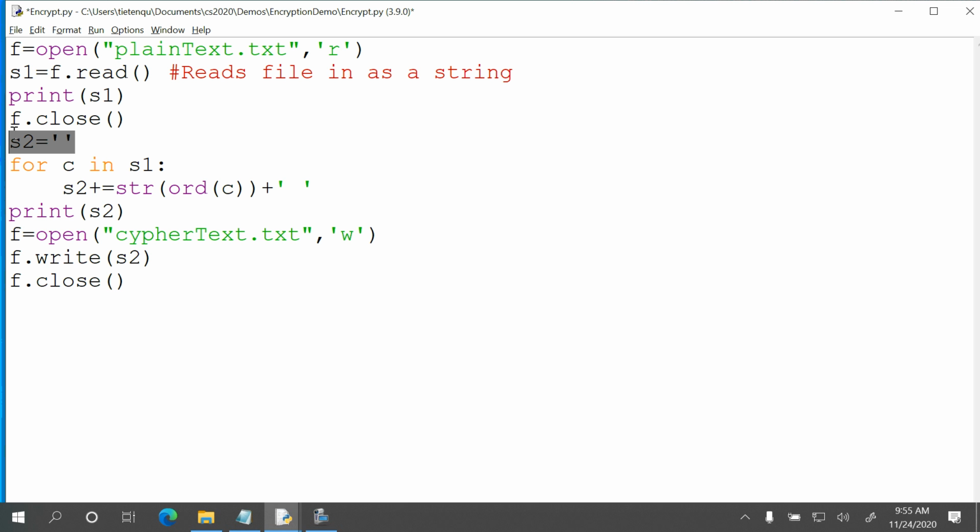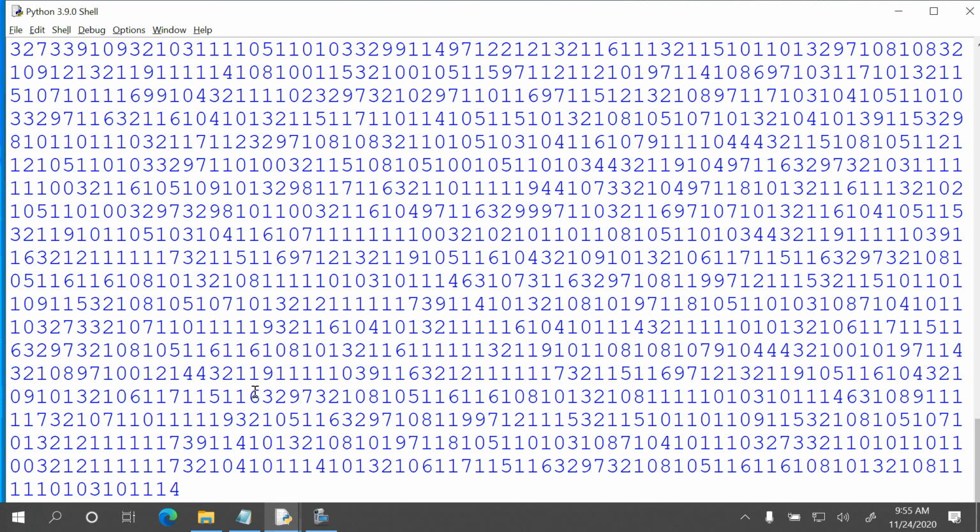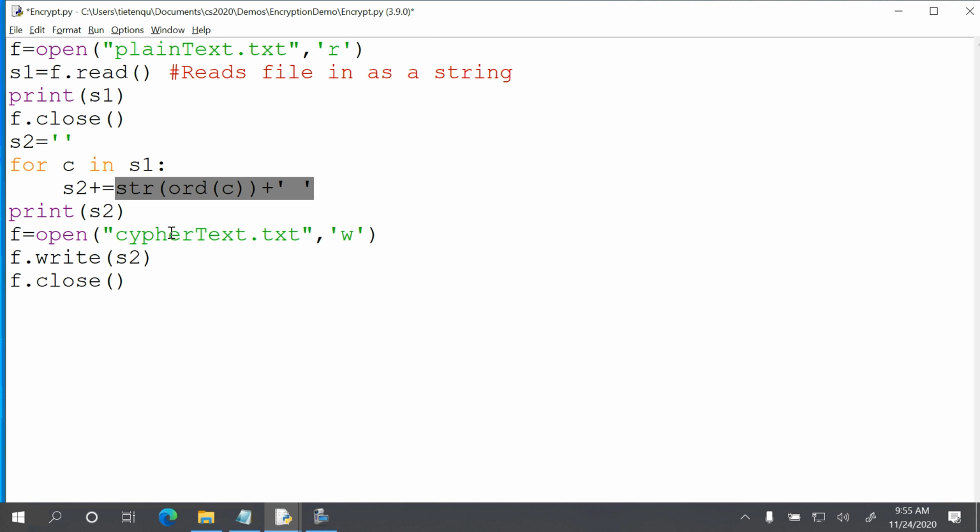We then create a second string called S2, and I'm iterating through my first string, grabbing it one character at a time. So C takes on the value of each character, the G followed by the O, followed by the O, and so on. ORD gives me the number associated with each of the characters via the Unicode table. You can look up Unicode. STR converts that into a string, and I'm adding the strings together with spaces so that a space shows up between each of the numbers. And finally, I'm printing it on the screen to verify that it's all working.